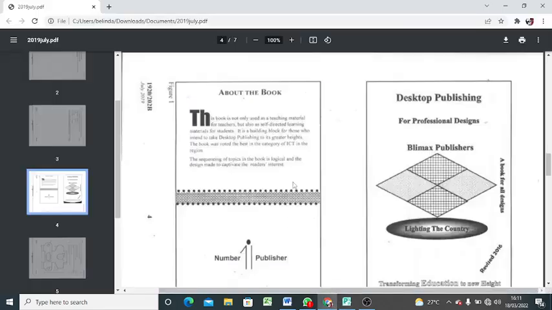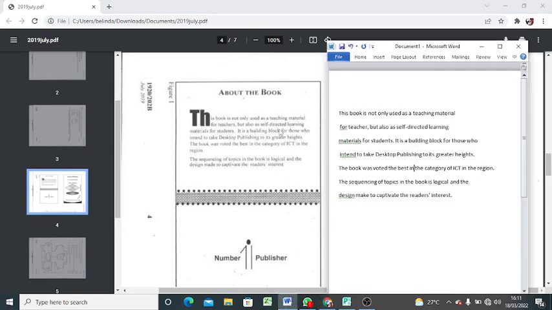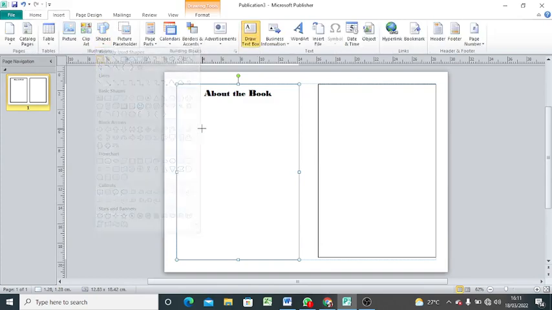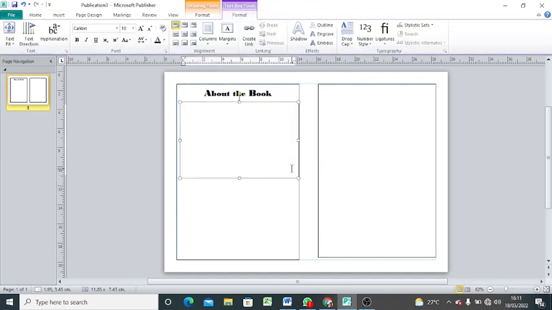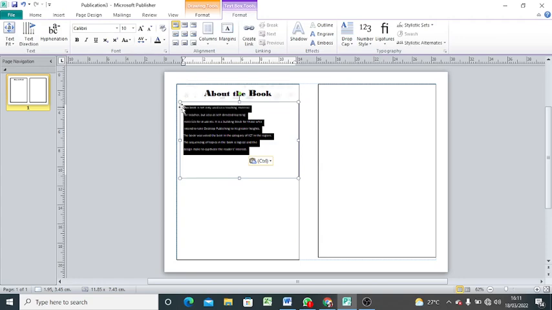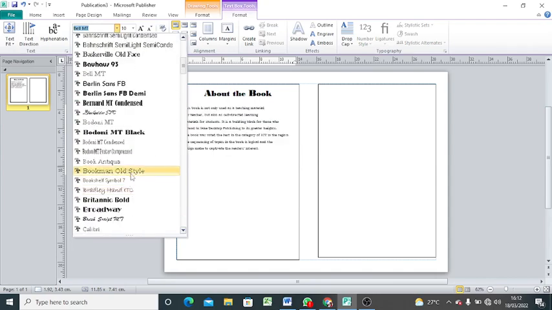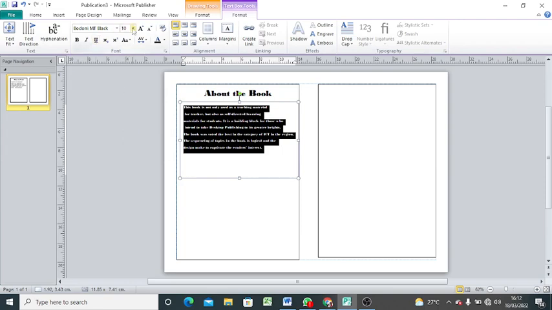Good. Then we proceed. We have this book, we have this statement here. I have already typed that one using Microsoft Word, therefore I just copy it. But to put it in Publisher, you need to go to insert shapes, then you take the text box and then you draw it there, and then you type your data. For this time round, I just paste my data. This is what I have. Therefore I just give it some readable font size.